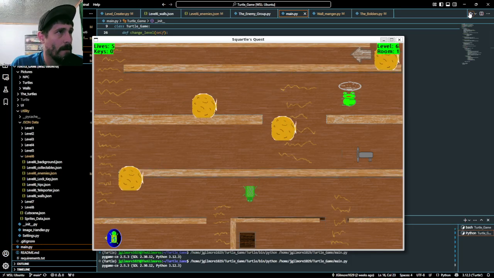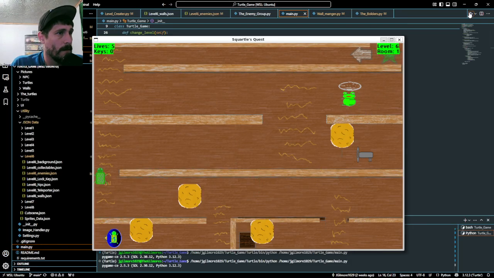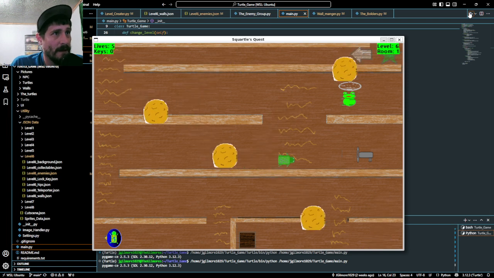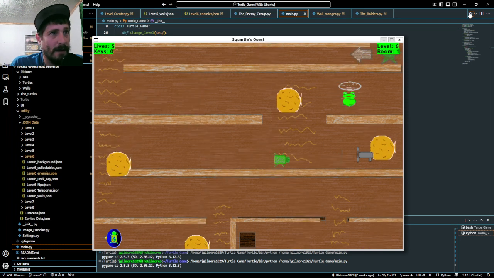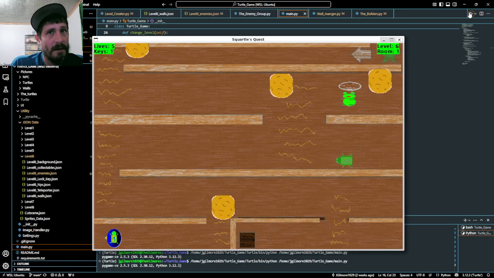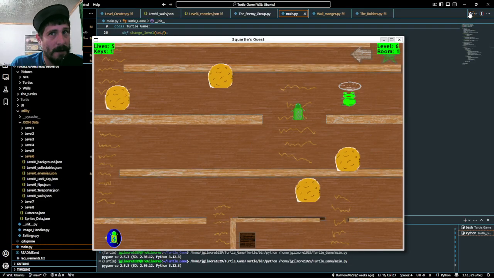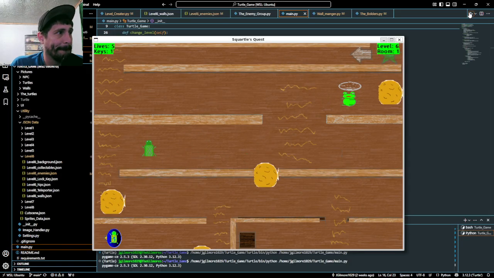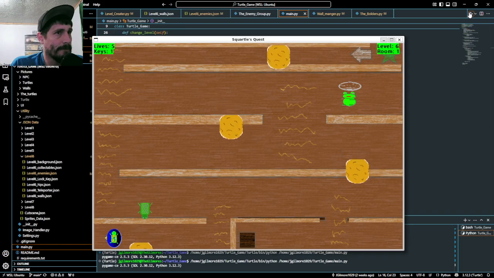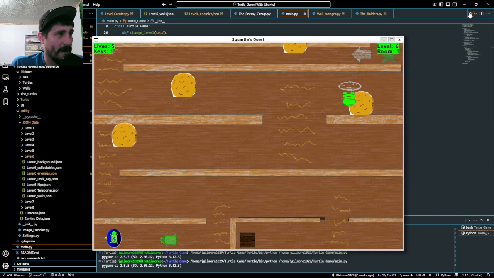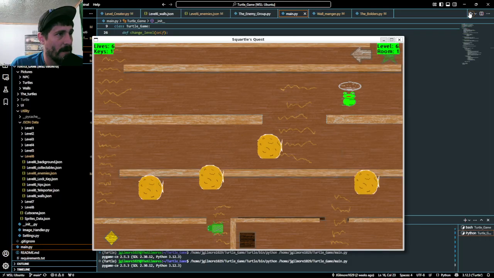There. That is significantly better. I think they were just too big, because now that's working a lot better. It's easier to avoid. They bounce around. I actually like that a lot better. I think this is way better.